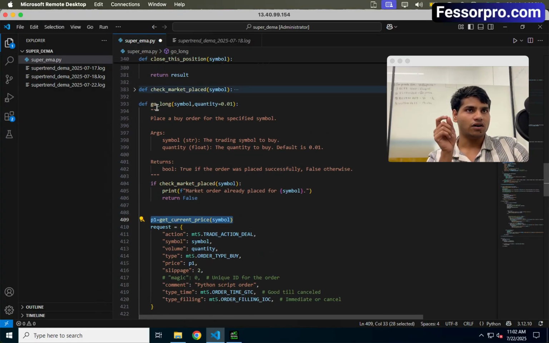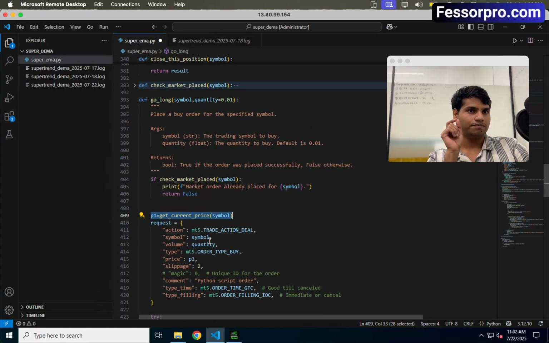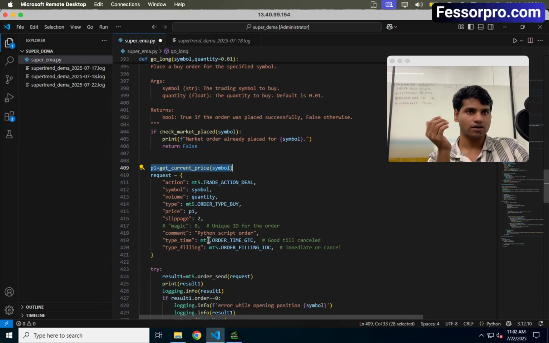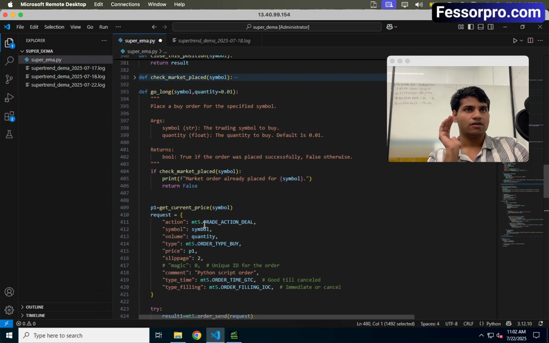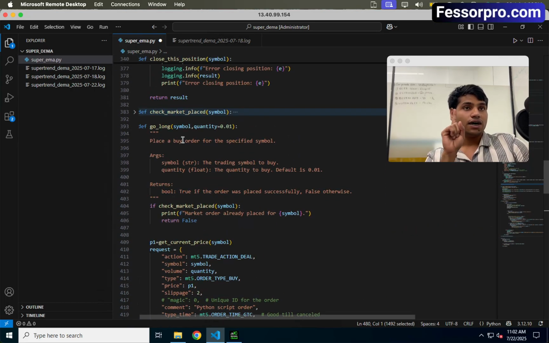So my go long function will simply place the market order. It will take long. And my go short function will simply place a sell order. That's what both the functions are doing. Now, if I scroll up, one more thing. Before I place the order, I have to check if I already have the market order or not.